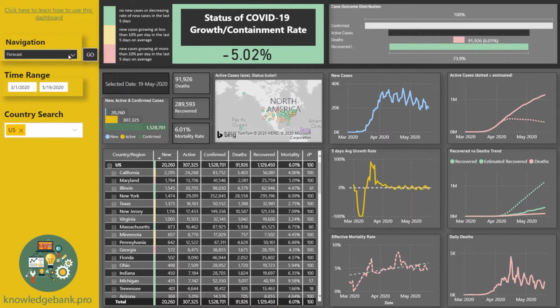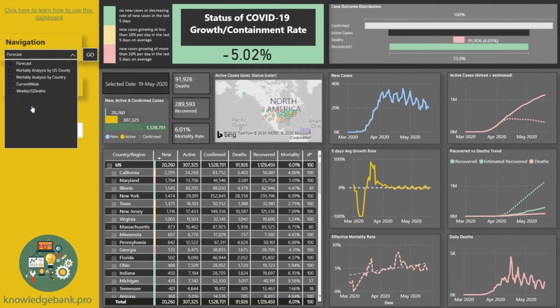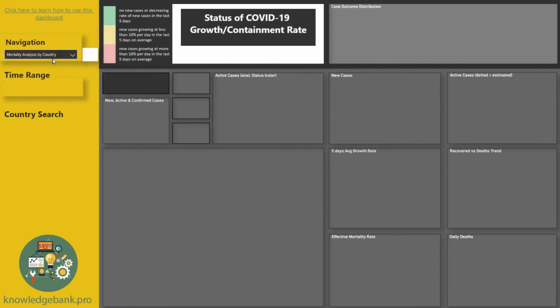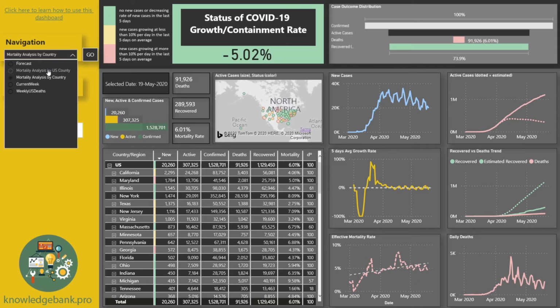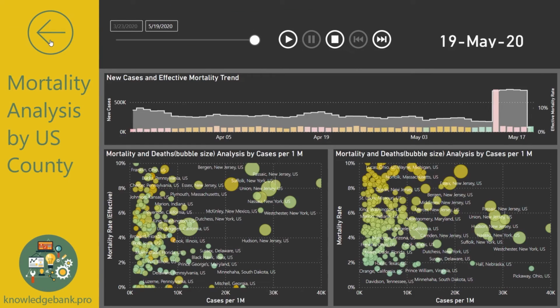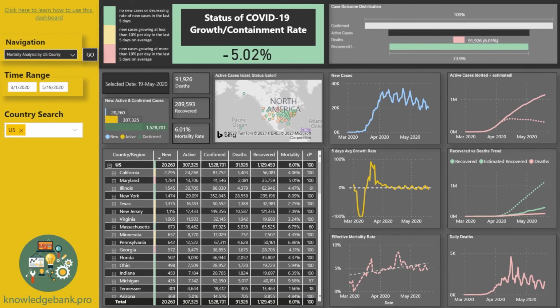Just to demonstrate again how this works, you have a drop-down, and in this drop-down you can pick any value, then click on Go, and your pages will change based on whatever you picked in the drop-down. I believe this is the first video that covers this topic.